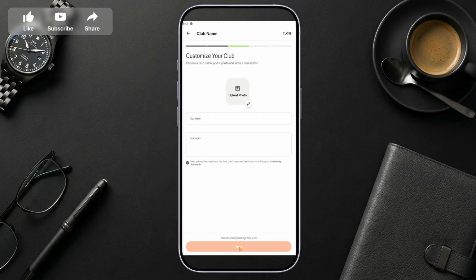It's time to customize. Upload a recognizable photo or logo so your club stands out in feeds and searches. Add a clear, memorable club name that's easy to identify. Then write a short description explaining who the club is for, what you do, how often you meet, or any guidelines members should know. Keep it welcoming and specific. When you're happy with how it looks, tap Next.